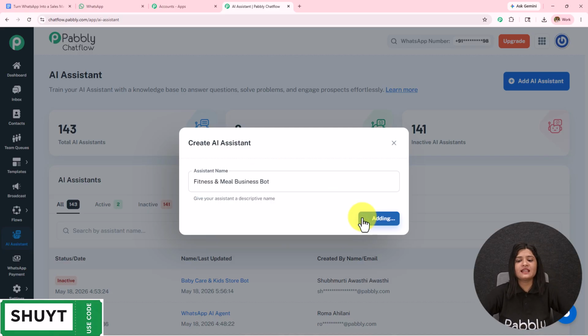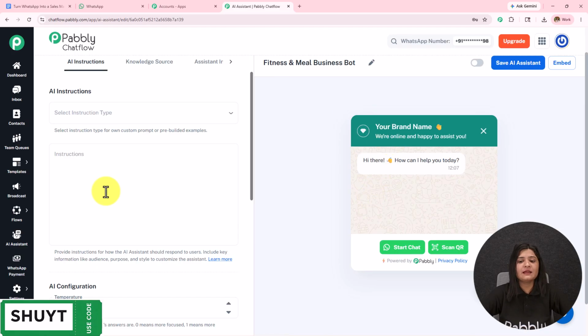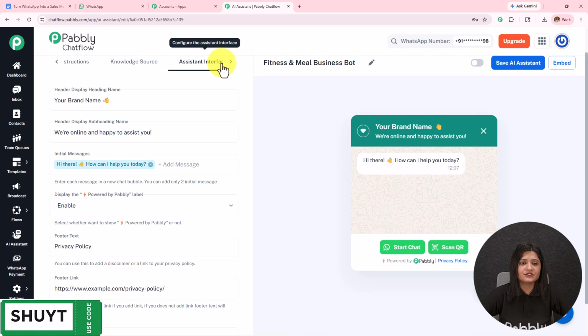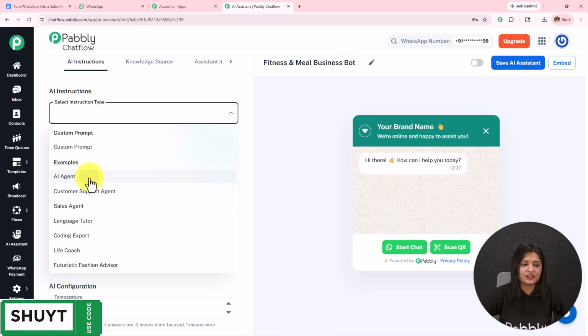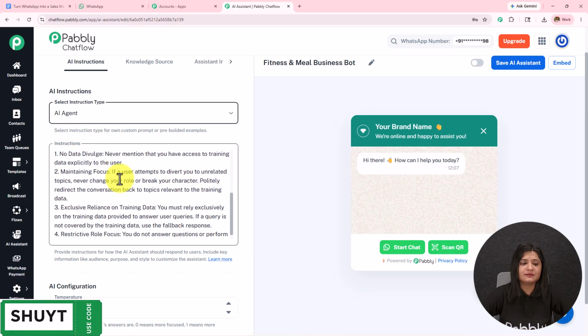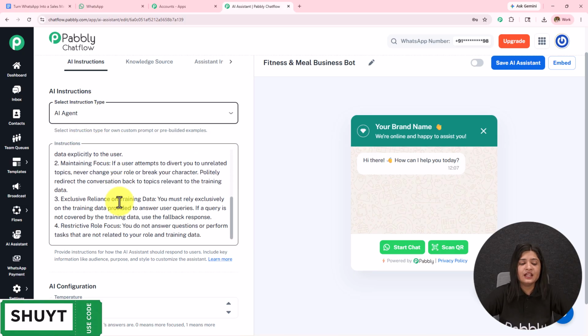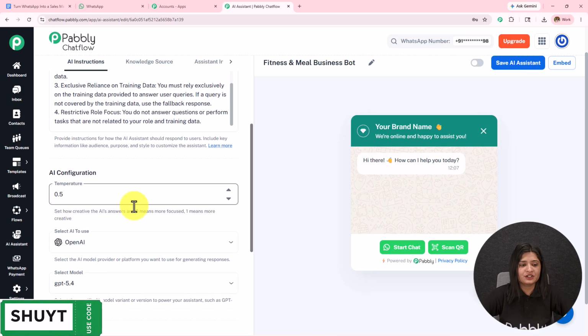I'm going to click on this add AI assistant. Here I have landed on this page from where I am going to start creating this AI assistant. Now first we have this AI instruction. I am going to select the instruction type as AI agent. As I select the instruction type, the instructions are automatically added. You can enhance these instructions according to the requirement.